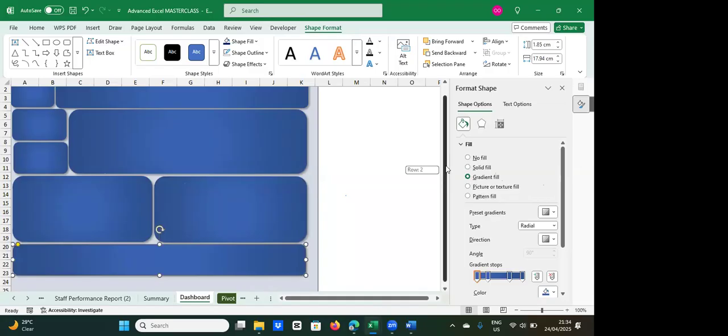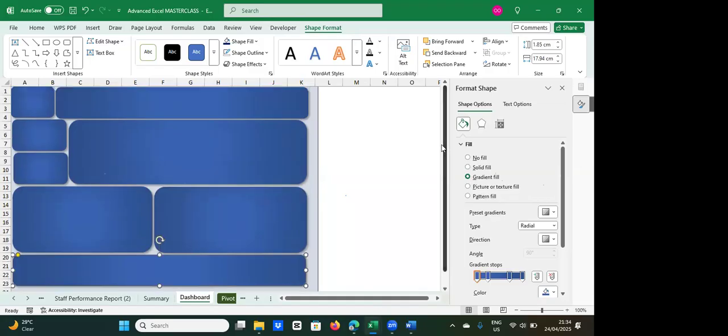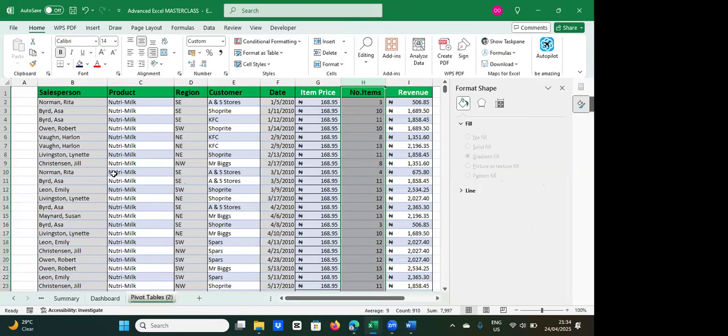Now I can go ahead and begin to put values into them. For example, what is this dashboard talking about? Let's look at the pivot table again. It is a sales analysis, right?